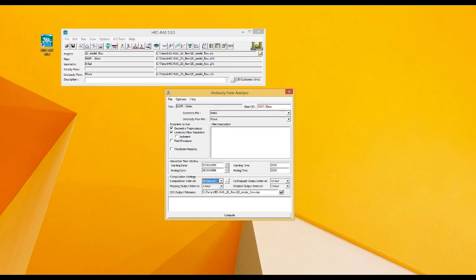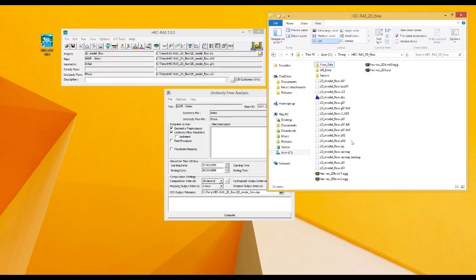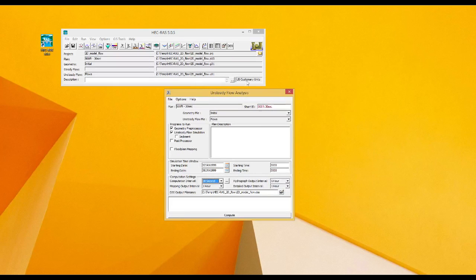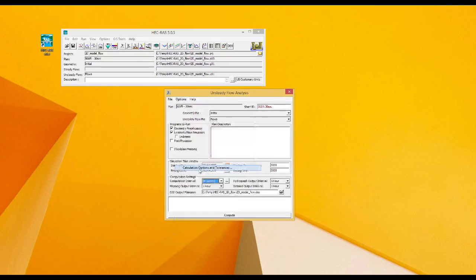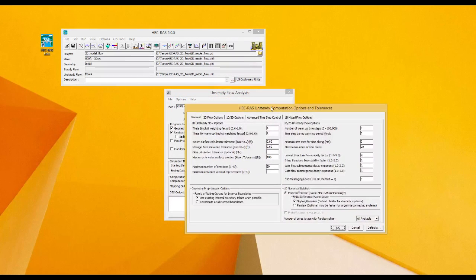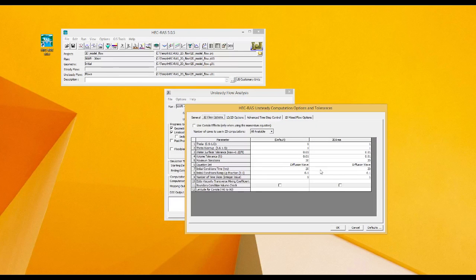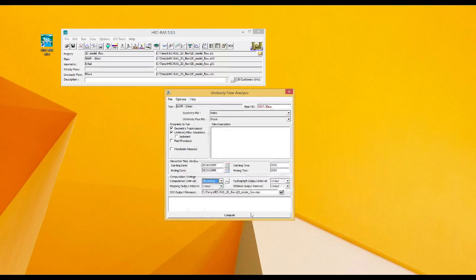So we need to check the working directory. Here you can find the new plan files. These two P extension files are generated. Okay, so we safely made these different unsteady flow options. Now we need to run the 30-second one first. Before that, we need to check the calculation options and tolerances. So check with these 20 hours. Okay, just click OK and compute.